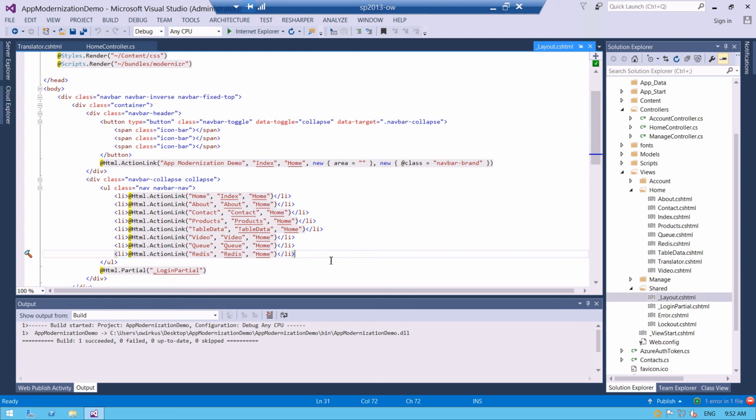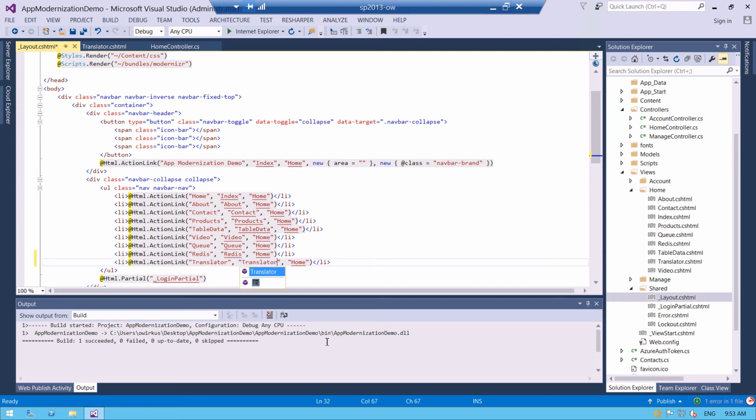I'm copying a line here, I'm pasting that line. So this link will have the displayed name translator, and it's calling the translator action result in the home controller. Okay, let's save this. Okay, this is all we need to do.